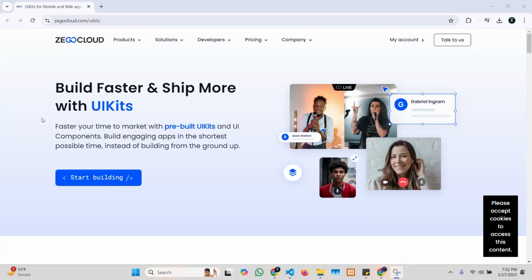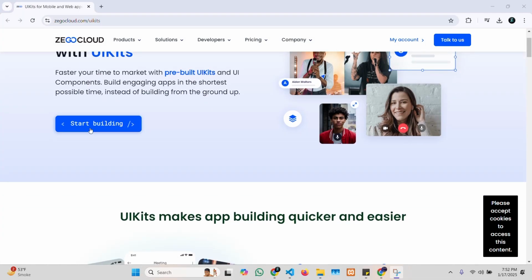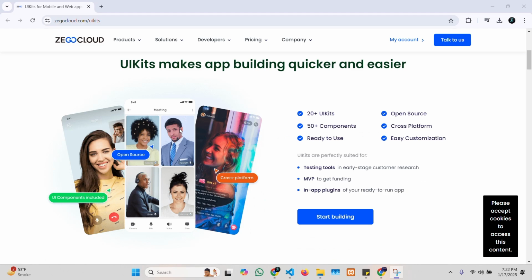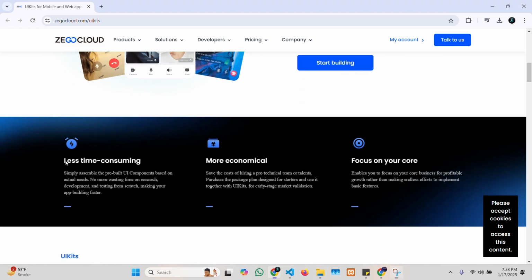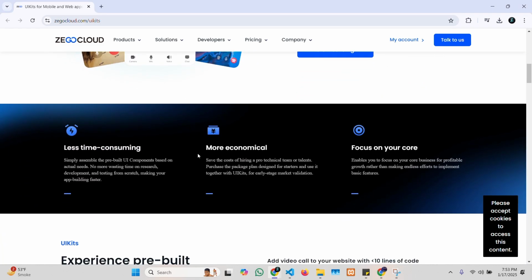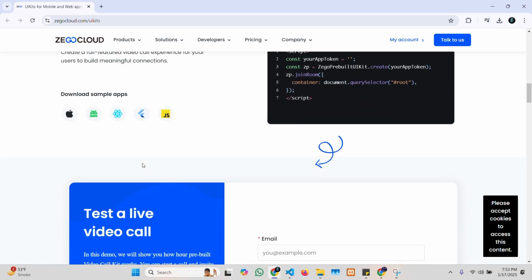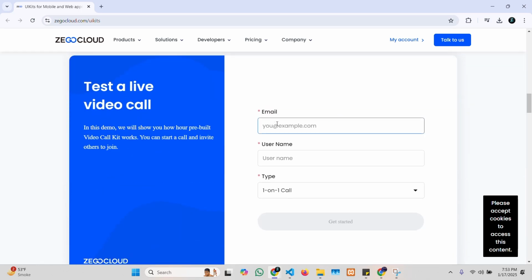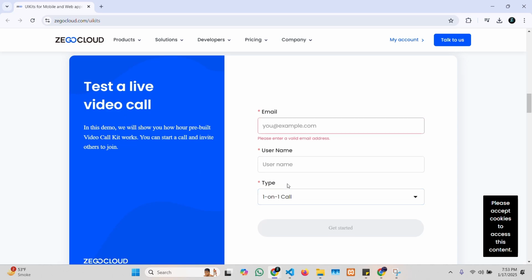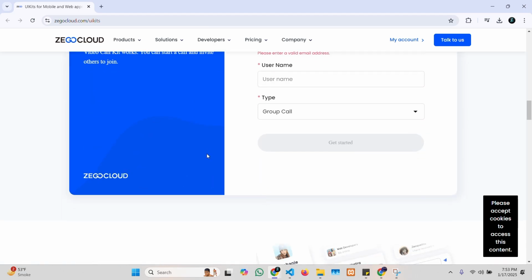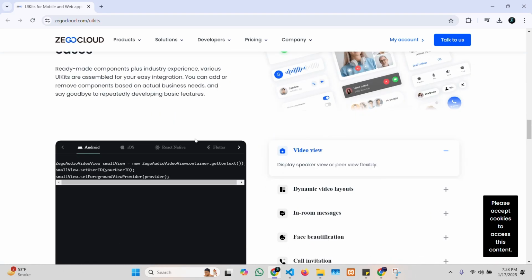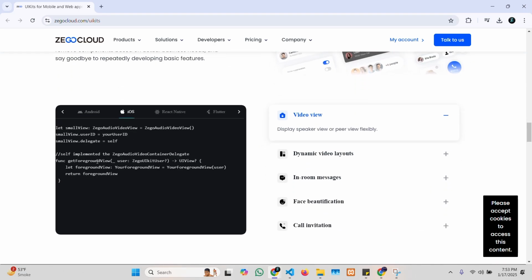Now, let's discuss how we can implement the video calling feature in React Native. ZEGOCLOUD makes it incredibly easy to integrate video calling into your app with their low-code solutions and pre-built UI kits. It's extremely time-efficient and requires only a short amount of code to implement. You can sign up on the platform and test the video call feature immediately. ZEGOCLOUD offers flexible UI components that are highly customizable.